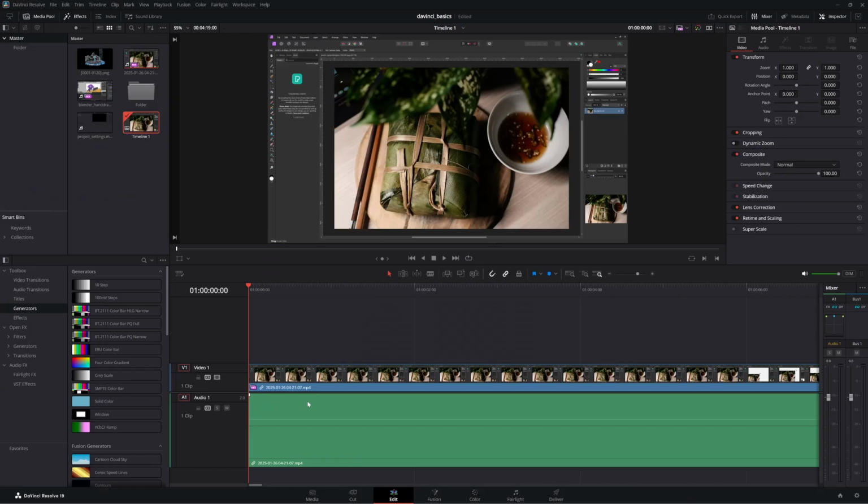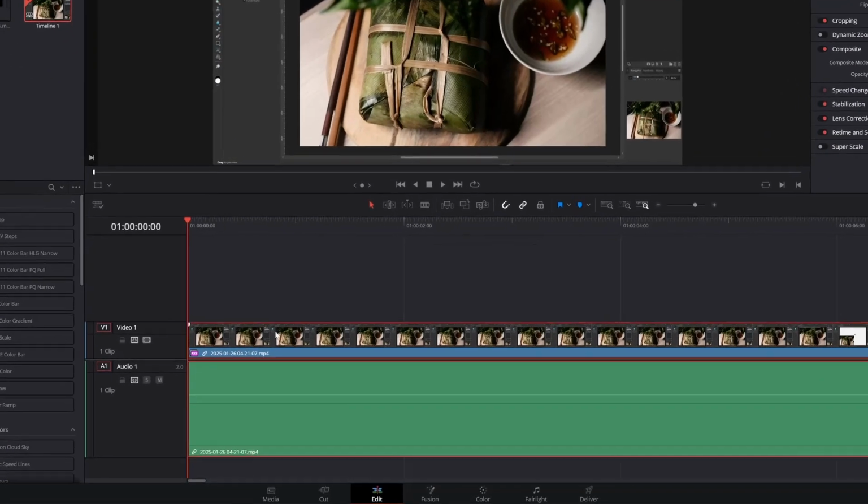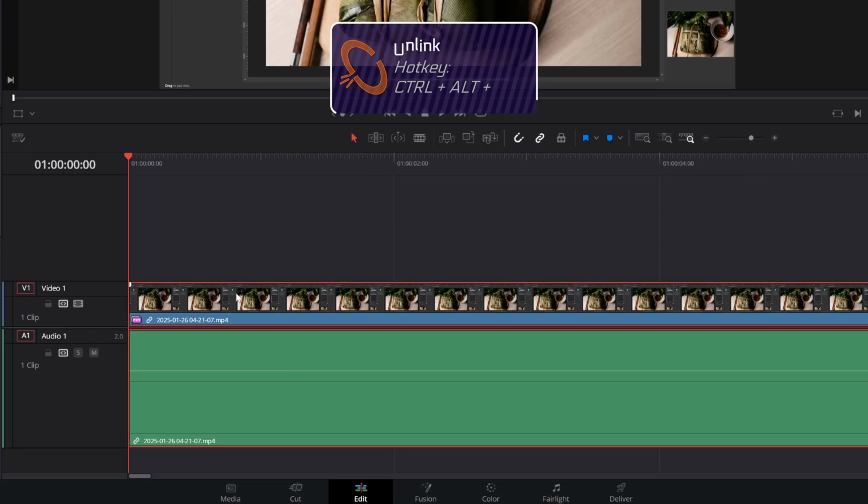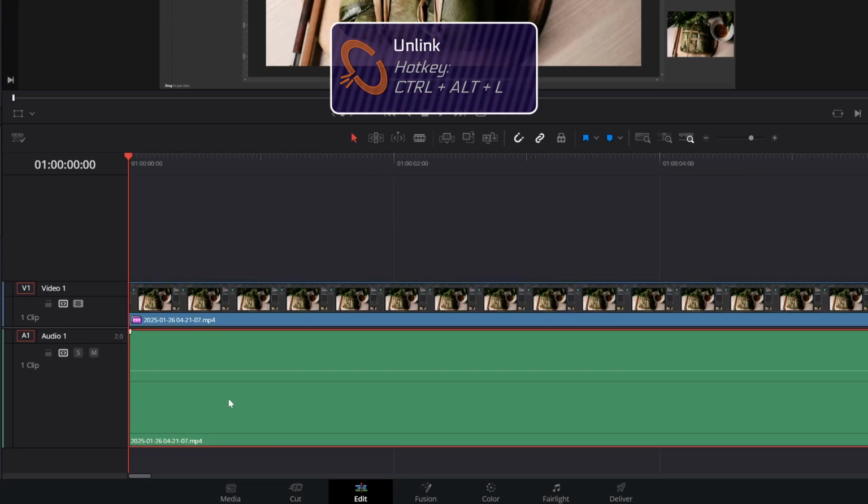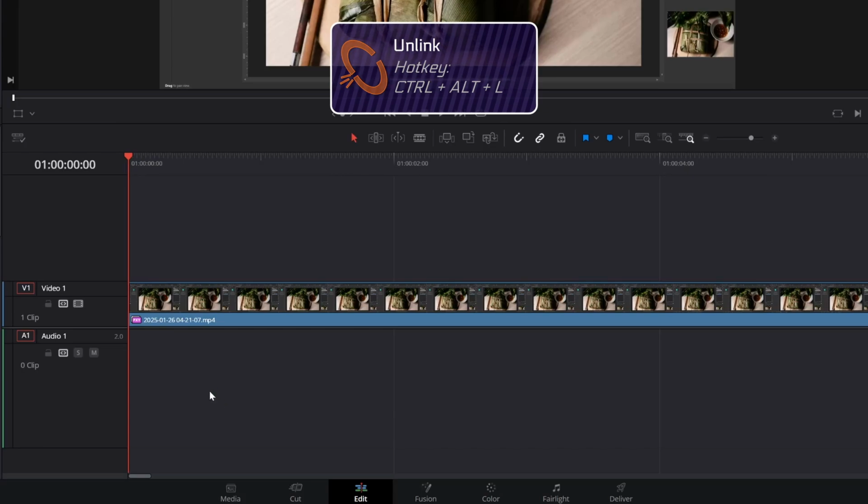If your footage comes with audio you don't need, like in this case, you can select a clip and press Ctrl-Alt-L to unlink the video and audio. Then click on an empty space to clear your selection, select the audio and hit backspace.